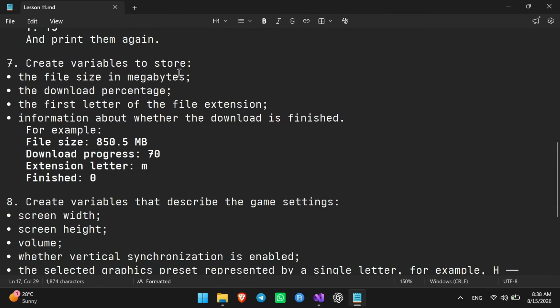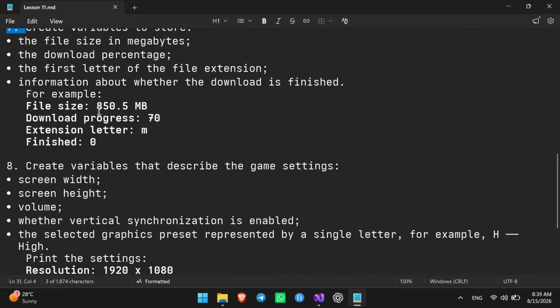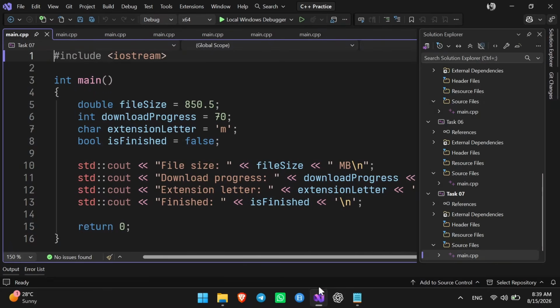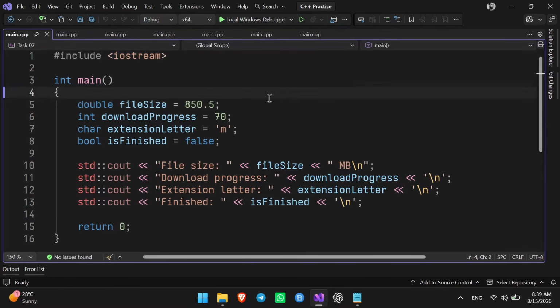Exercise 7. Create variables to store the file size in megabytes, the download percentage, the first letter of the file extension, information about whether the download is finished. For example, file size is 850 megabytes, download progress is 70, extension letter is M, and finished 0 or 1. Now, there is actually something worth discussing here.